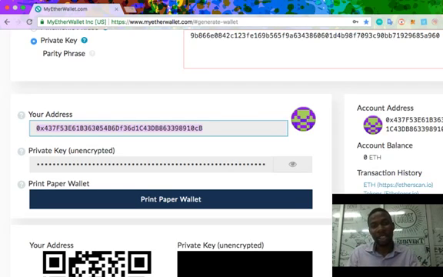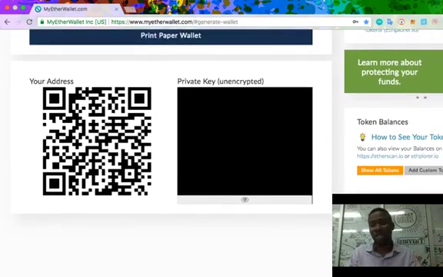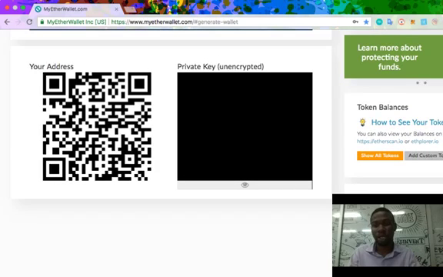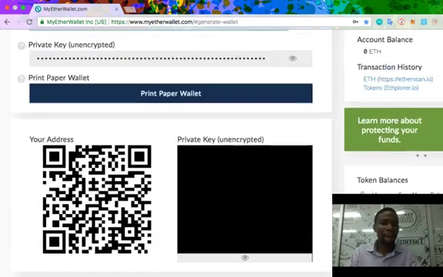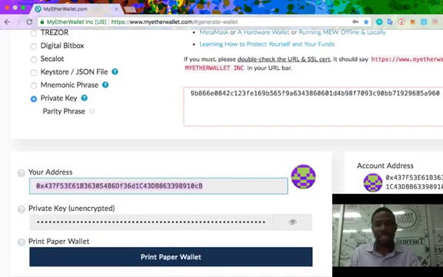As you can see under here, we could print out the paper wallet again. I'll do some other amazing stuff. In another video, I'll show you how to add a custom token to your MyEtherWallet. So the address here is the same address that is here. You could use either of them, it's the same thing. Now I've shown you how to do that.